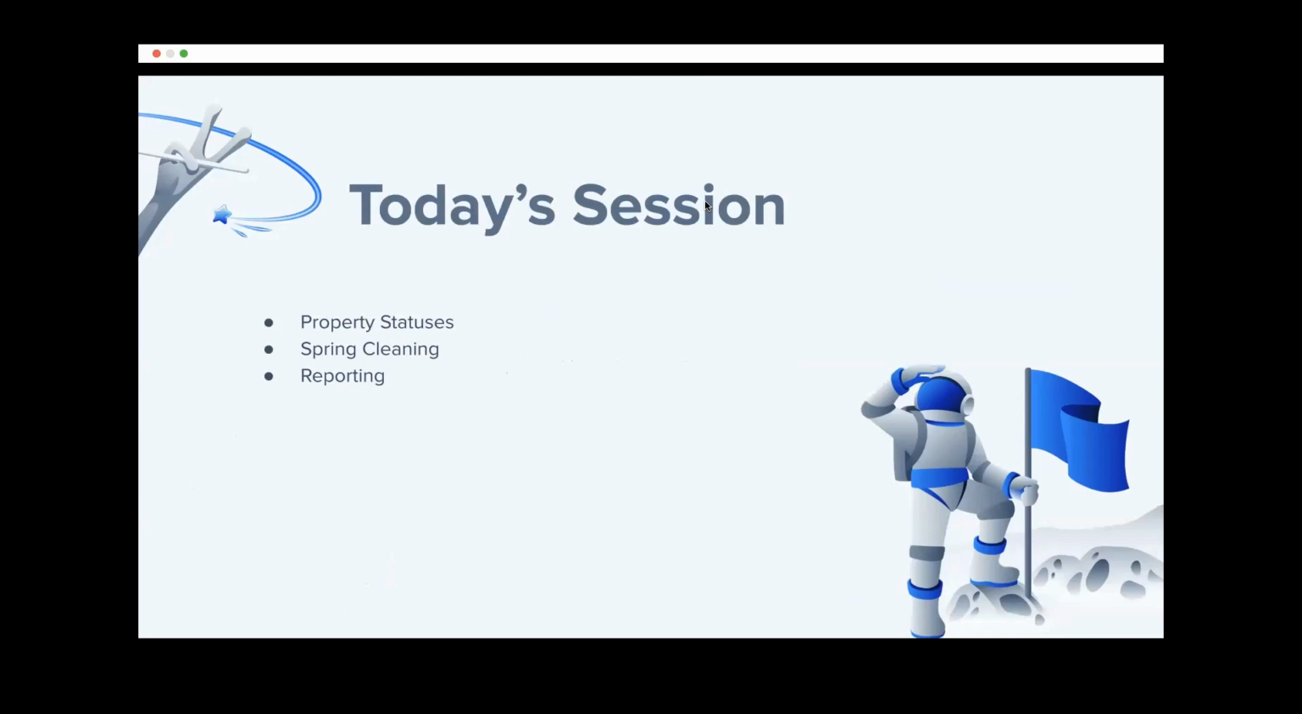We'll have a chance to take a look at those different statuses and what they mean. We'll then have a chance to do some spring cleaning. So we'll take a look at those property statuses, take a look at the organization of these files, maybe move some things around so that we have everything reflecting correctly. Last but not least, I will touch on reporting.